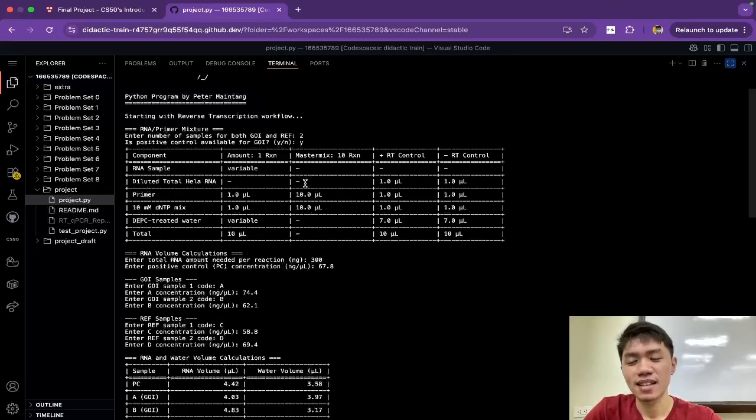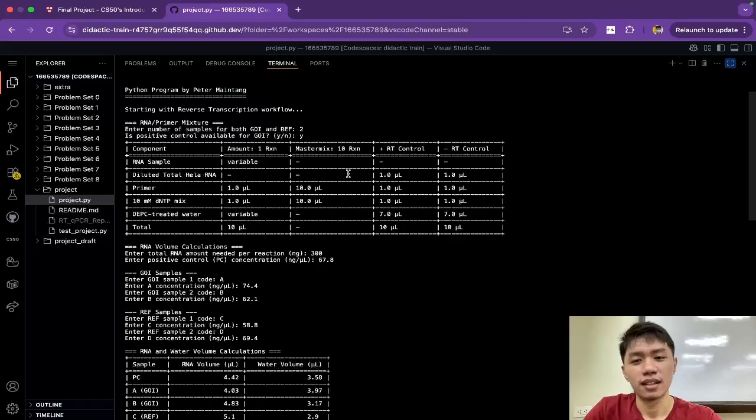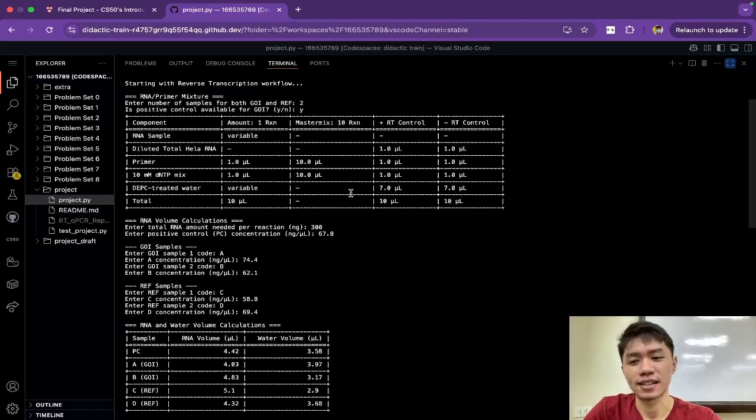So here, for instance, in RNA primer mixtures, shown in the third column is the amount of reagents needed for master mix. So this takes into account all the controls we have, including the positive control for GOI, as well as the two reverse transcription controls, and then we also take into account extra reactions for pipetting loss or error. So that's why we have a total of 10 reactions for master mix.